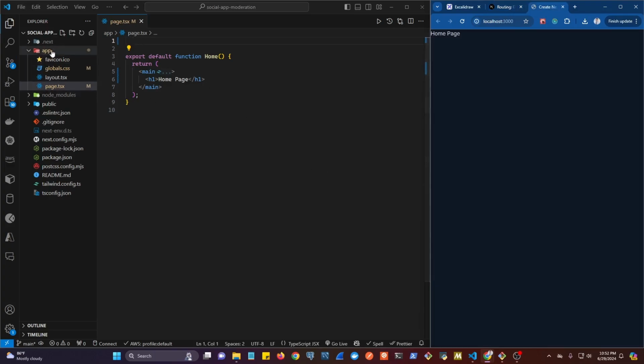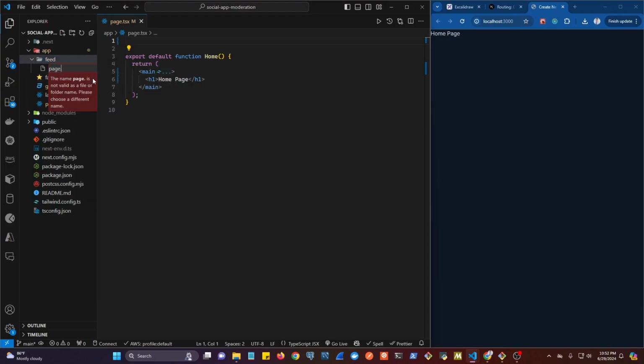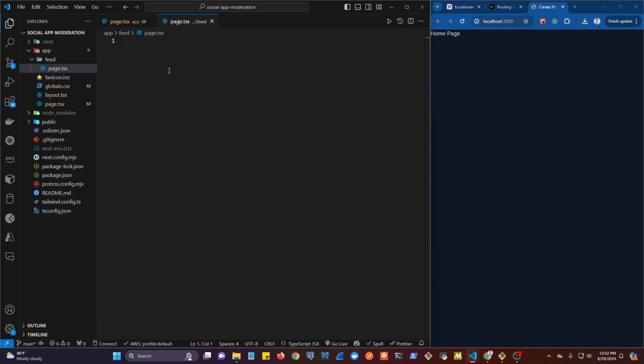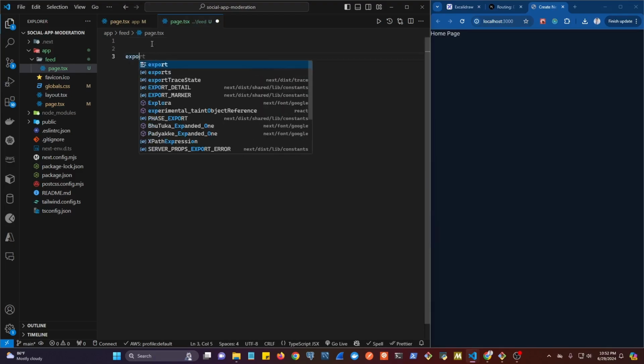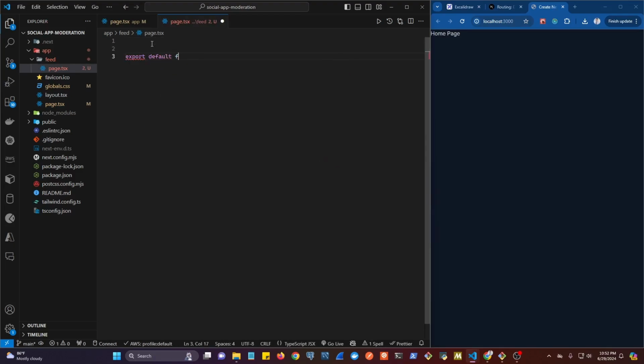So let's start inside of the app folder. We're going to create a new folder, and we're going to have a /feed page. Here we're going to create a new file, page.tsx. I'm just going to copy what we have in, actually, let's just do a new one. Let's do export default function, call this one Feed, and we're just going to return a div with an h1 that says feed or feed page.